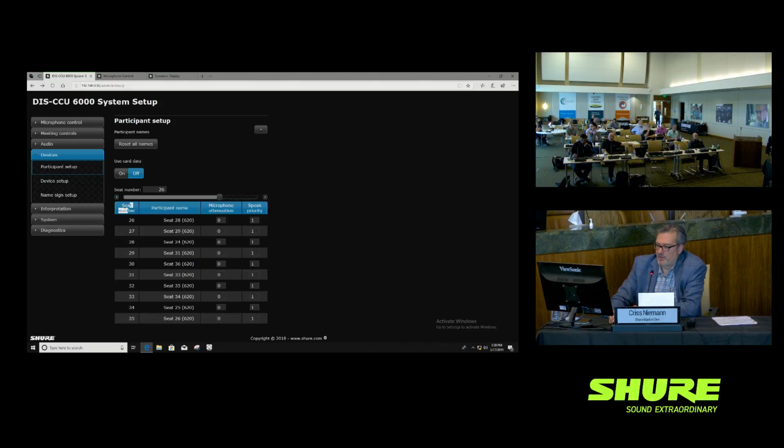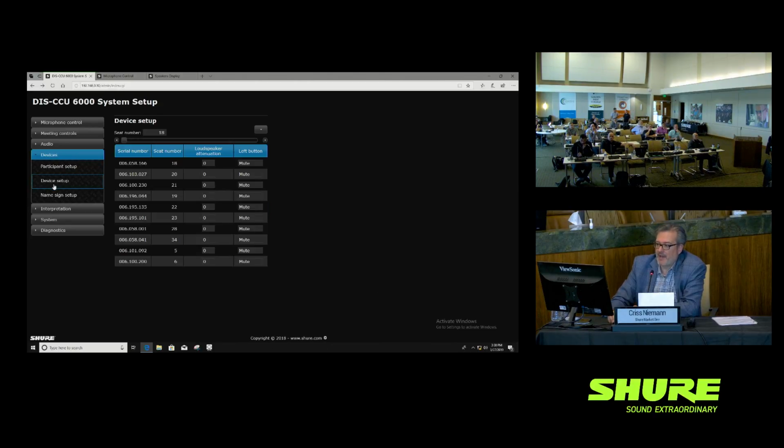So again, this is where it becomes important. If I scroll back, I've now sorted by seat number by clicking on that. And you can see how we've given them all the part number for which they are, because this sets it up so that we know exactly what's out there and where it's supposed to go. The device setup itself is specific to the device.